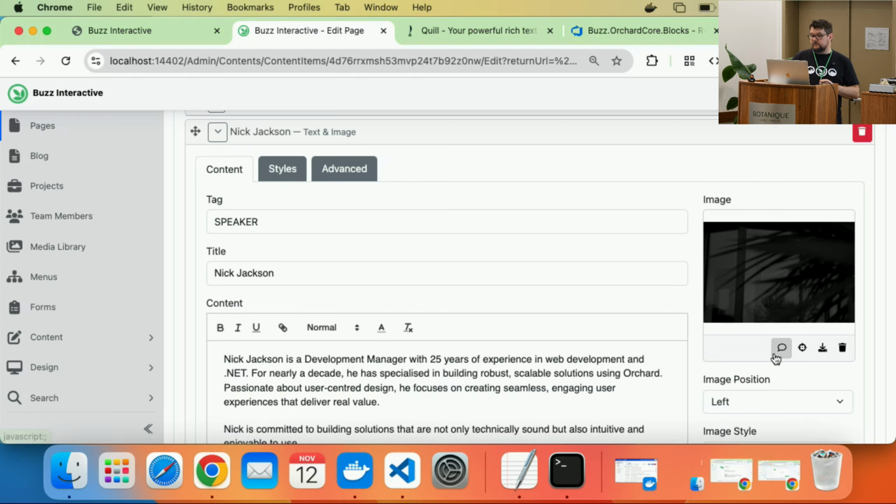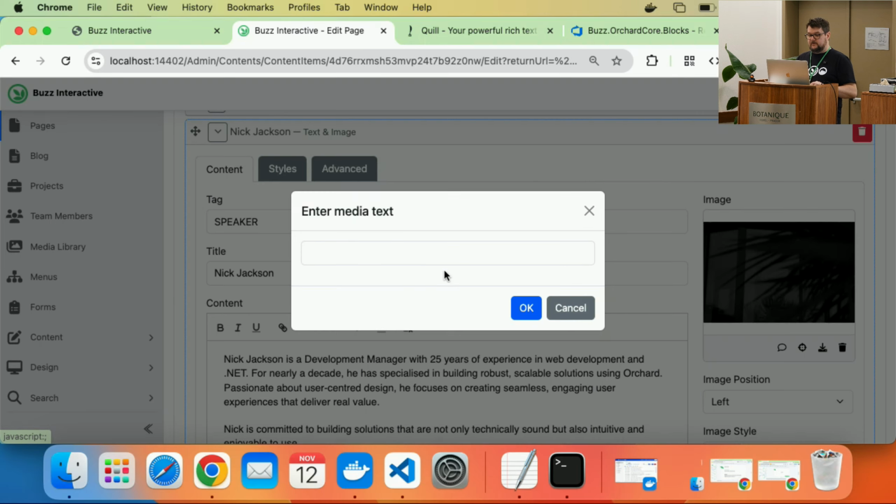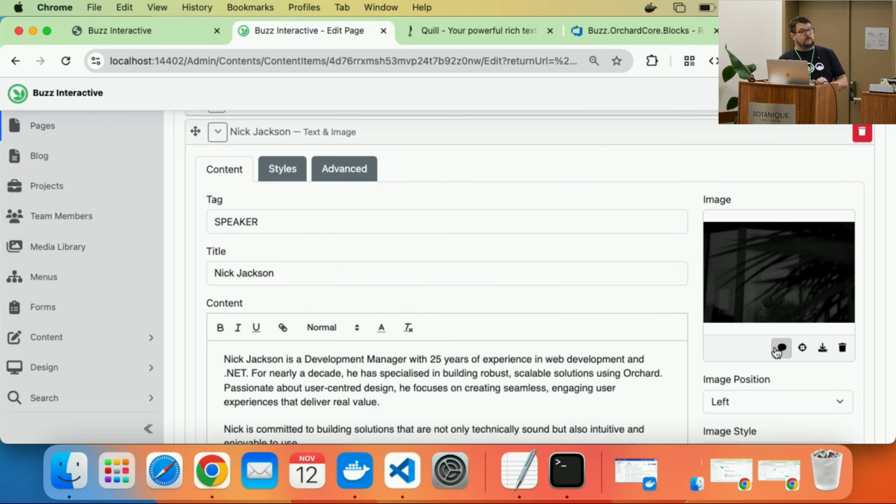The other one is media text. You can see here we've got this little empty speech bubble. That's an indicator that there is no media text. If I open that up and just type in media, you can see that the bubble is now solid. That gives the user a visual cue that they've already got media text. Obviously, if you're adding images to the page, they need to have alt text, so that's where that comes in. And you've got your delete button, you can do that.